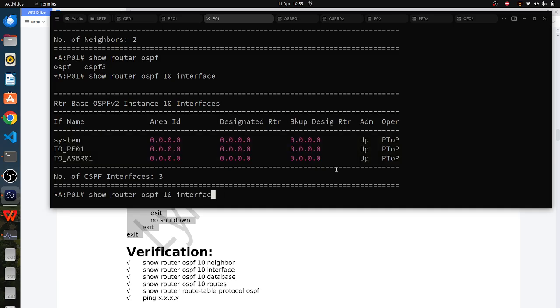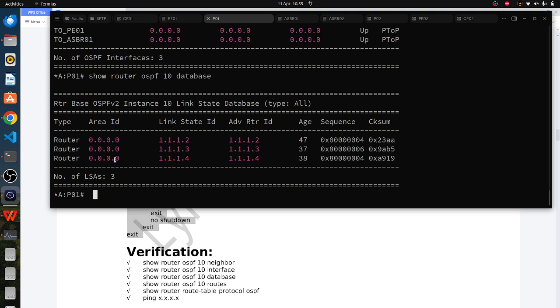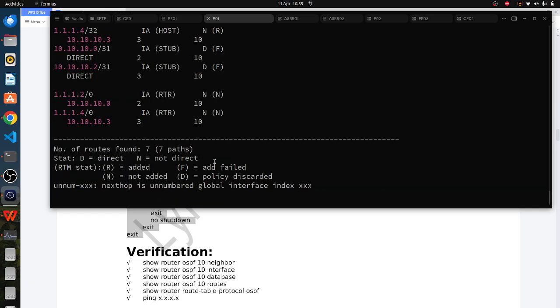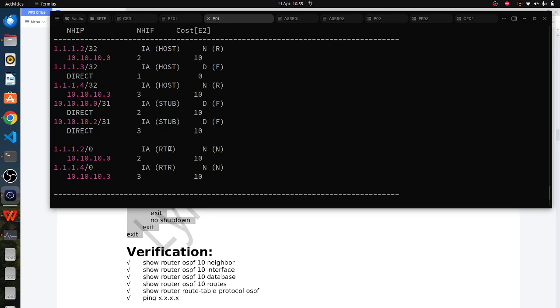You can check the LSDB. You will see that we have the LSAs. They are all router LSAs because these routers are in the same area 0. You can show router OSPF 10 routes, verify that our routes are propagated across the different nodes.